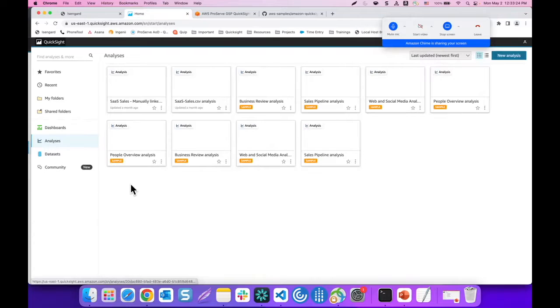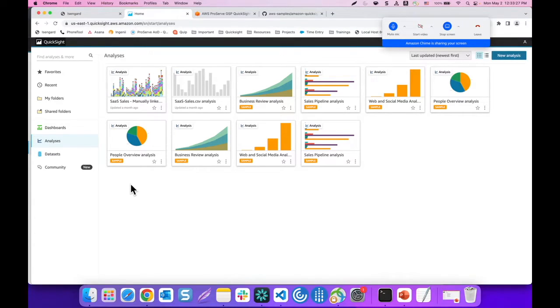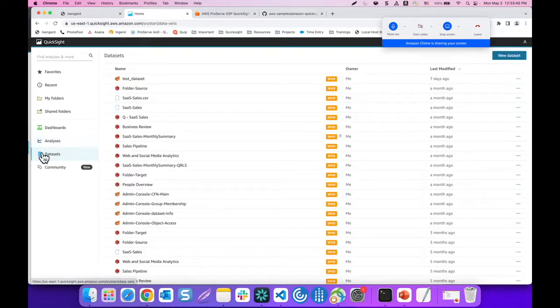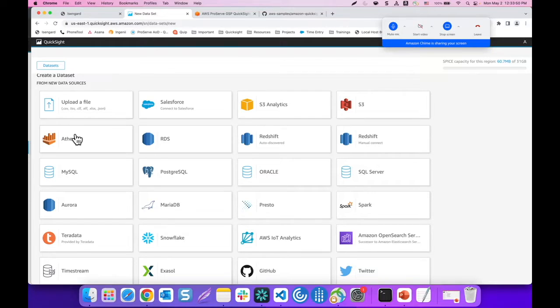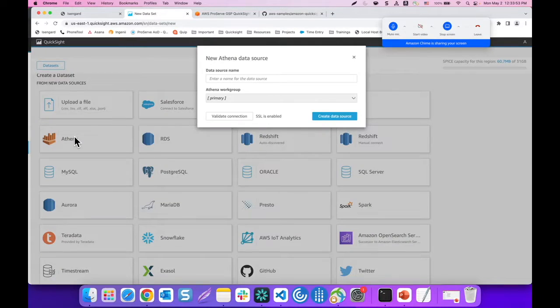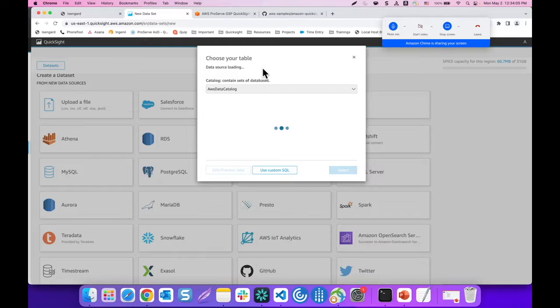And go back to QuickSight. Now we can add our two QuickSight data sets. So go to data sets on this left-hand side and then press new data set. We're going to use our newly created Athena tables. So press Athena and I will create the group membership one first. Just untitle it the same thing and create data source.